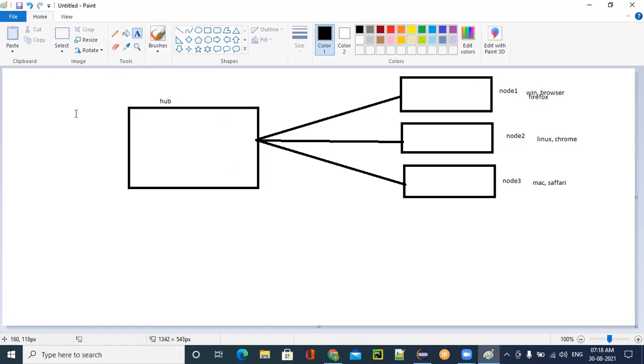Grid means it contains a hub and nodes. The hub is connected with the nodes, and when I run my scripts in the hub, the actual execution will not happen in the hub. The test case execution is distributed to the nodes. So the execution is actually triggered on the nodes, meaning the client machines. Okay, so this is the Selenium Grid architecture.